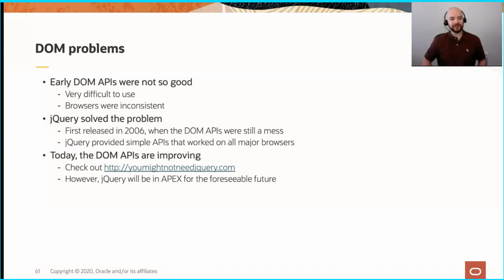So people started experimenting with JavaScript libraries. And in 2006, we got jQuery. And it pretty much solved all the problems. It provided a very simple, easy to use API, and it worked consistently across all major browsers. It even today still patches little bugs here and there in different browsers. So a very useful little library.